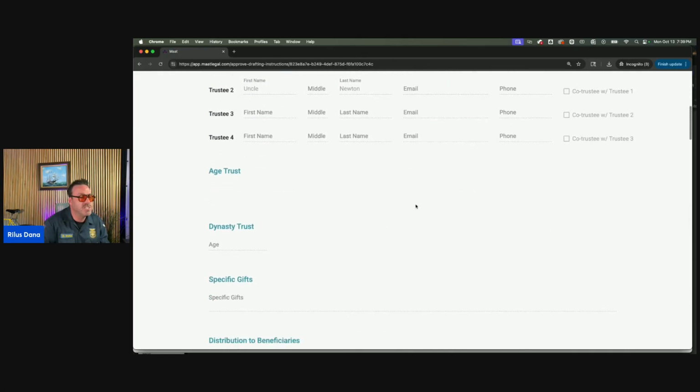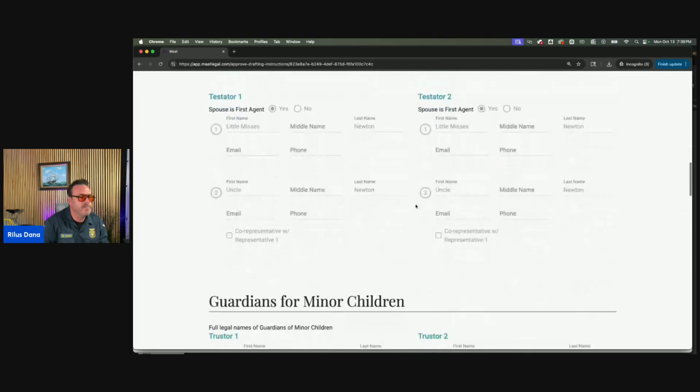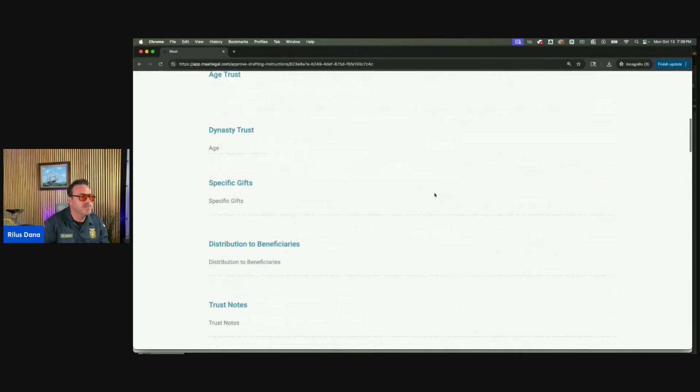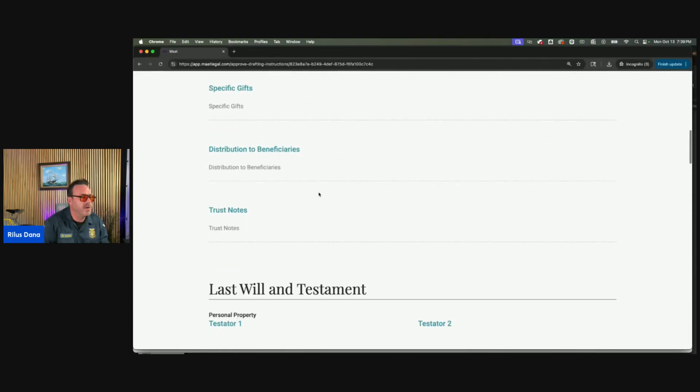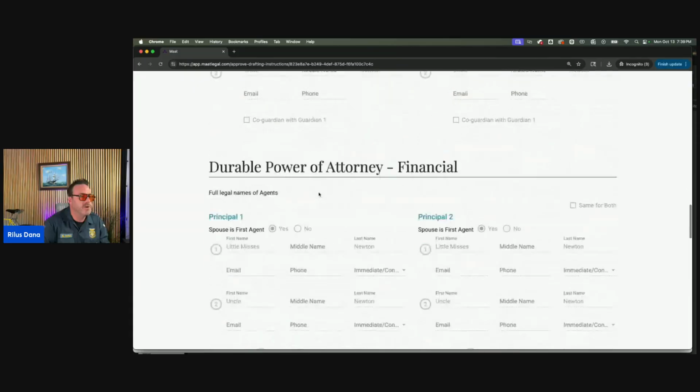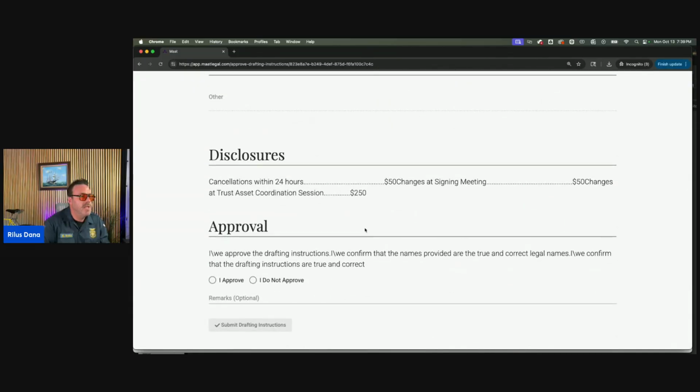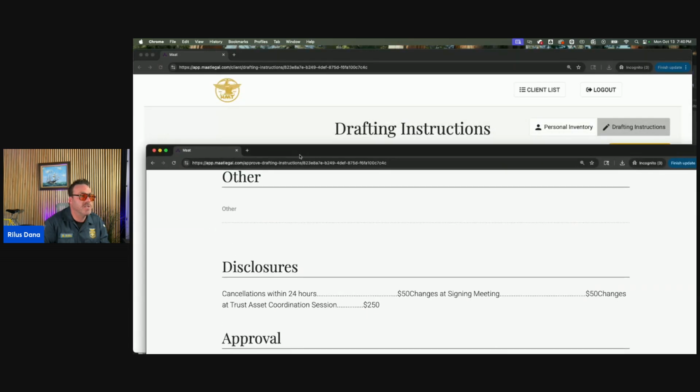This is much easier before we put all the info in the documents. However we fill it out in the software, it'll show them there. And they can say, yes, I approve, or no, they don't. Let us know what's going on there, and then submit the drafting instructions. So pretty cool stuff.